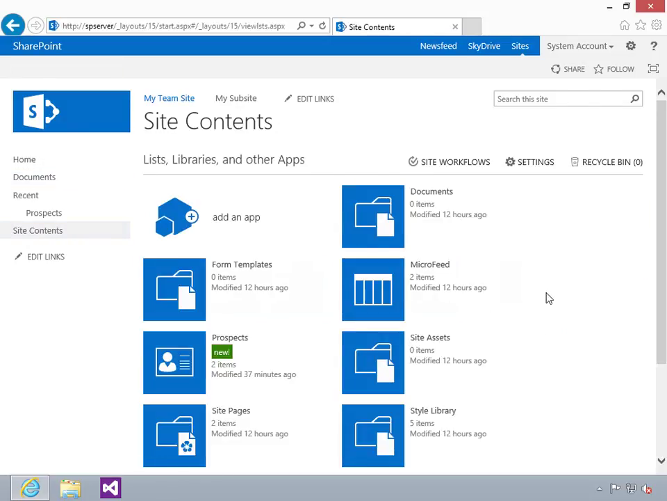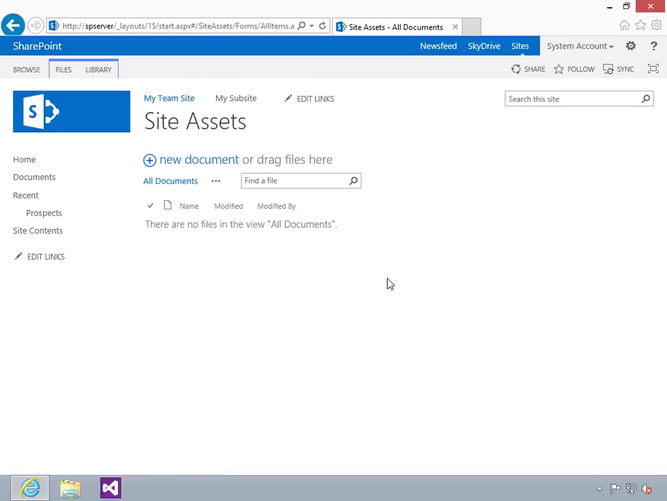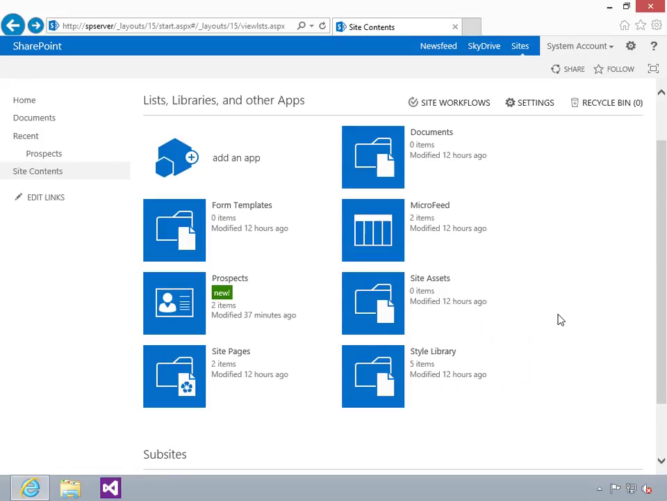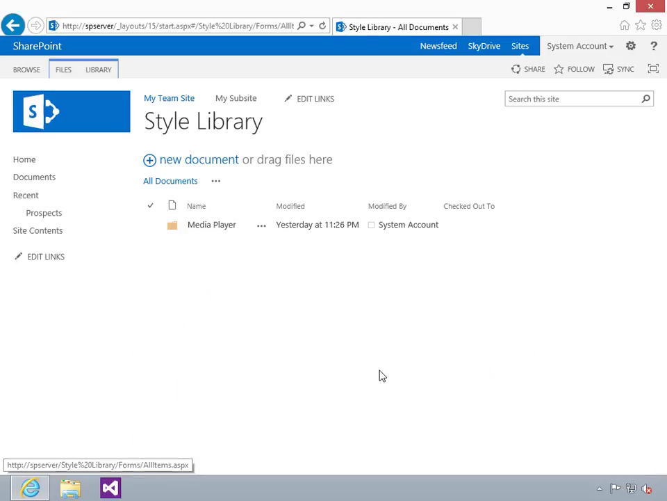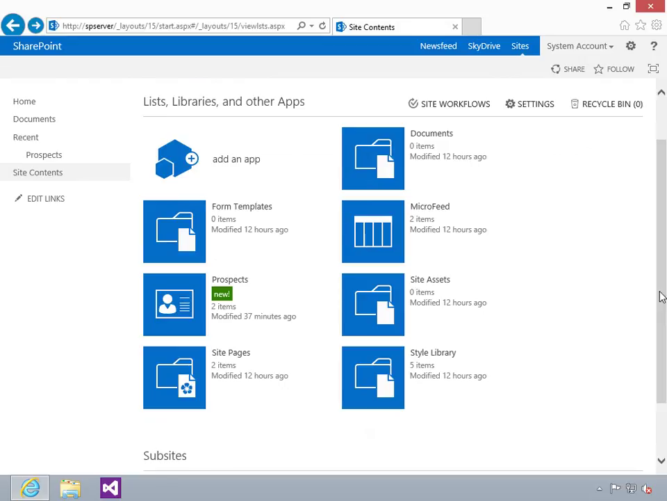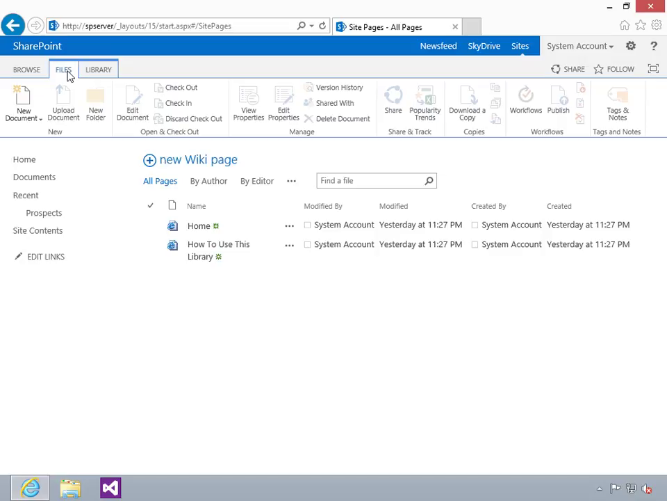And notice how we also have some of the other libraries here. Site assets, so that's for storing pictures and any types of images that we want to use. Style libraries for your style sheets. You put JavaScript files in there as well. So let's go back to our site pages, and we're going to create a new site page.